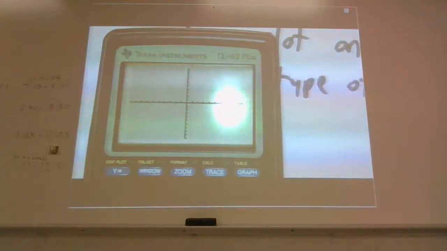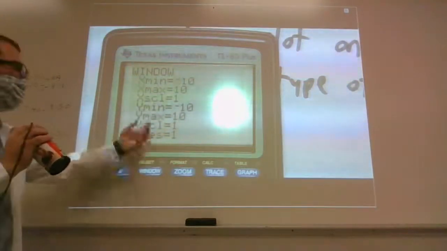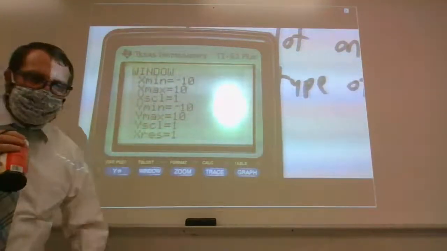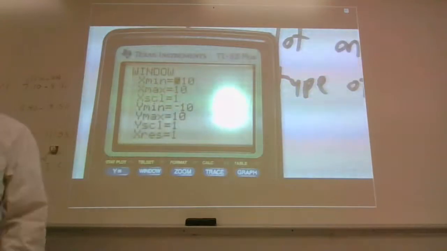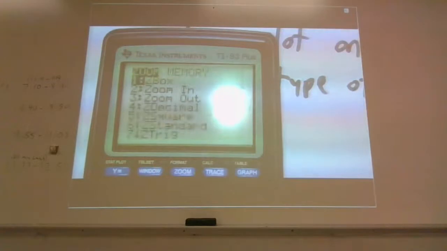But check this out. If you hit window, look at all this complicated crap. You would have to resize your X-min, your X-max, your Y-min, your Y-max, your scale, your resolution, blah, blah, blah. Screw it. What's the button next to window to the right? Zoom. Sorry if I yelled. This is where you want to be.